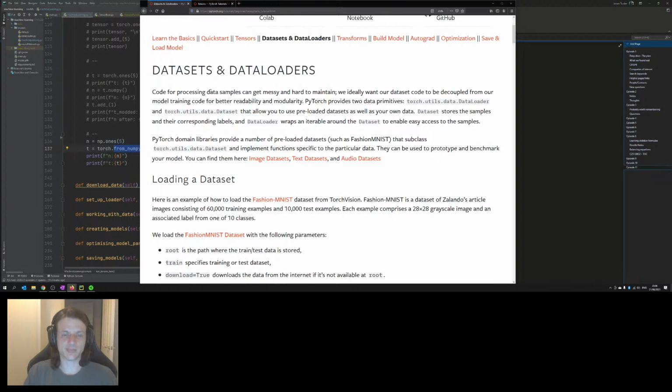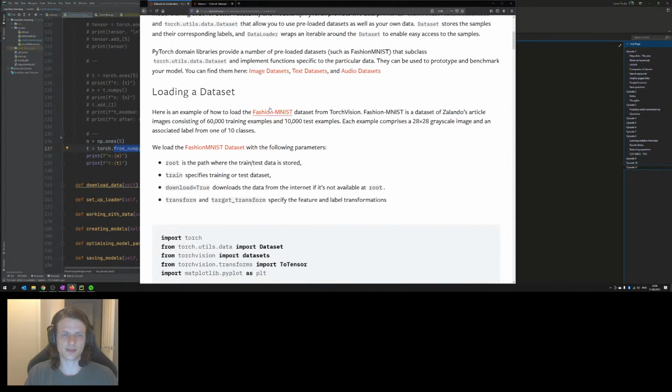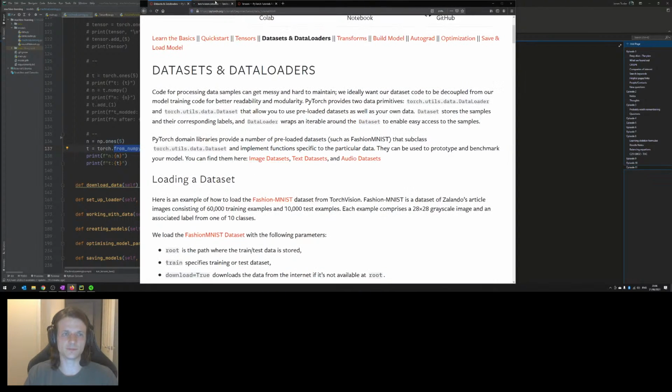Okay, PyTorch domain libraries provide a number of preloaded datasets such as FashionMNIST, that subclass Dataset and implement functions specific to the particular data. Okay, this makes sense. They can be used to prototype and benchmark your model. You can find them here: image datasets, text datasets, and audio datasets. Let's have a little peek at one.